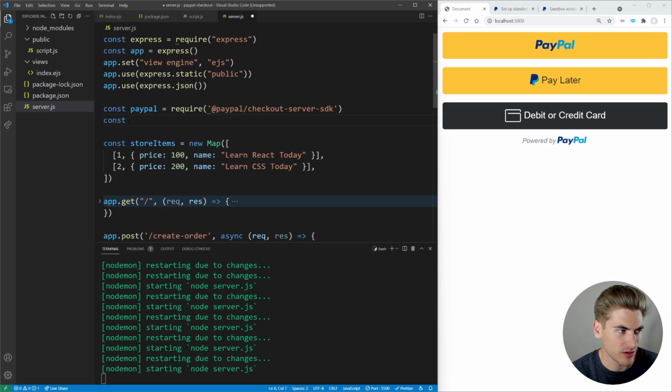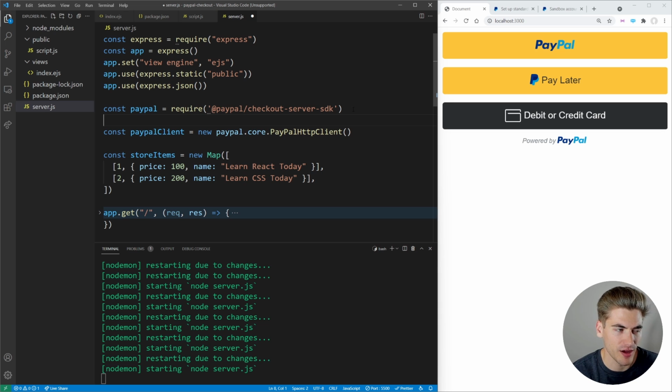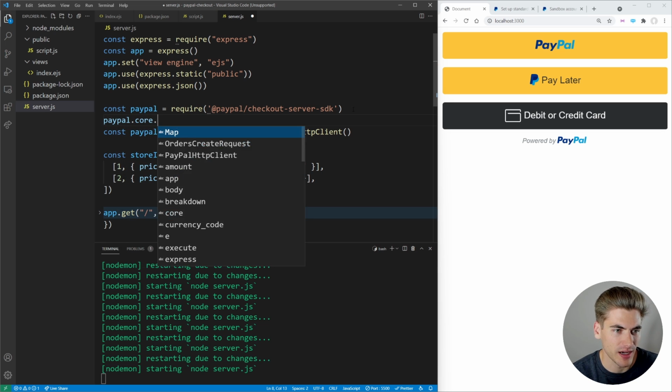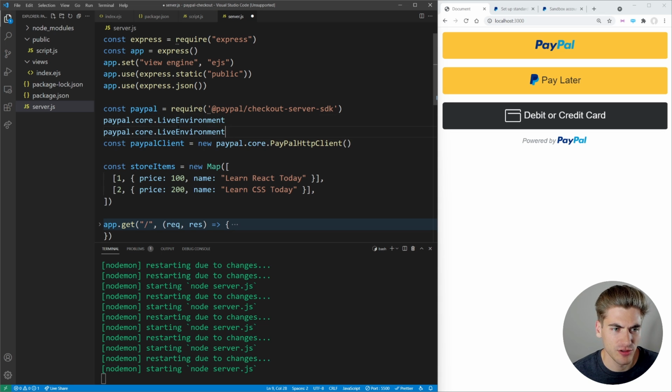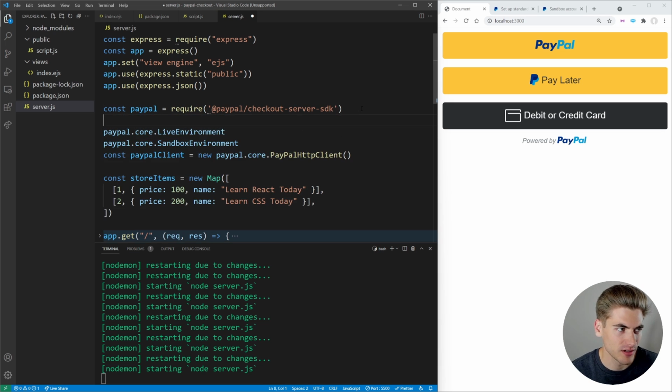So to create that PayPal client, we can just say paypalClient is going to be equal to a new paypal.core.PayPalHttpClient. And this is going to take an environment. So we want to create a new environment. But with PayPal, there's two different types of environments. I'll list them out here. We have the paypal.core.LiveEnvironment. This is going to be if you're doing live executions. And then we obviously have the sandbox environment for testing. So we need to first determine, are we in production or not, to figure out what environment we're using. And then we need to create that environment.